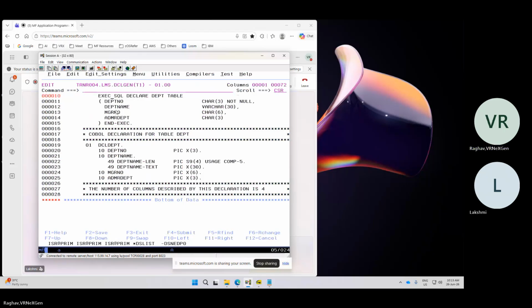Then the equivalent host variable names. In this case, both will be the same, because here we don't have an underscore or anything. If you have an underscore, it will get converted to a dash in COBOL. We will see that in another example.